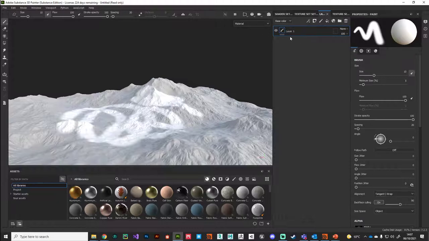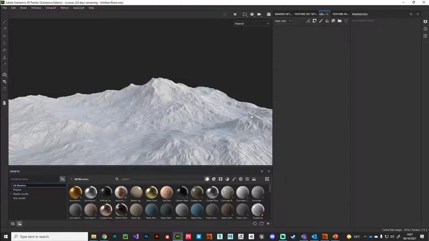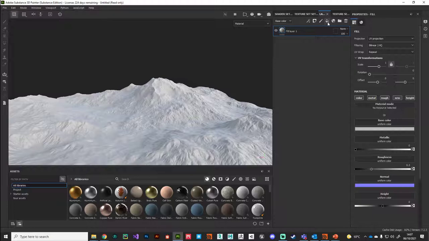I am going to delete that paint layer that I started painting on. And I'm just going to very quickly in this video indicate how I work in Substance Painter when it comes to working with things like this. I don't do any painting as such. What I tend to do is use fill layers. Okay, so if we put down a fill layer, there we go, nothing much seems to change. And I'm going to call this base rock.